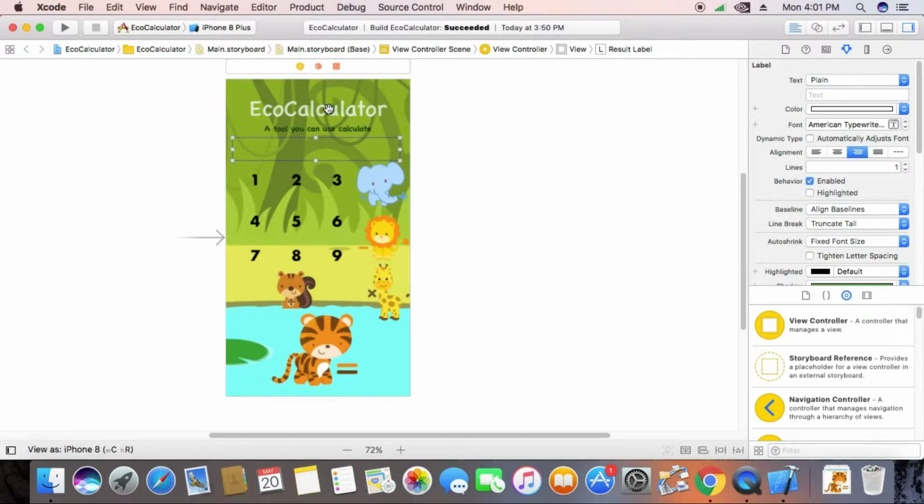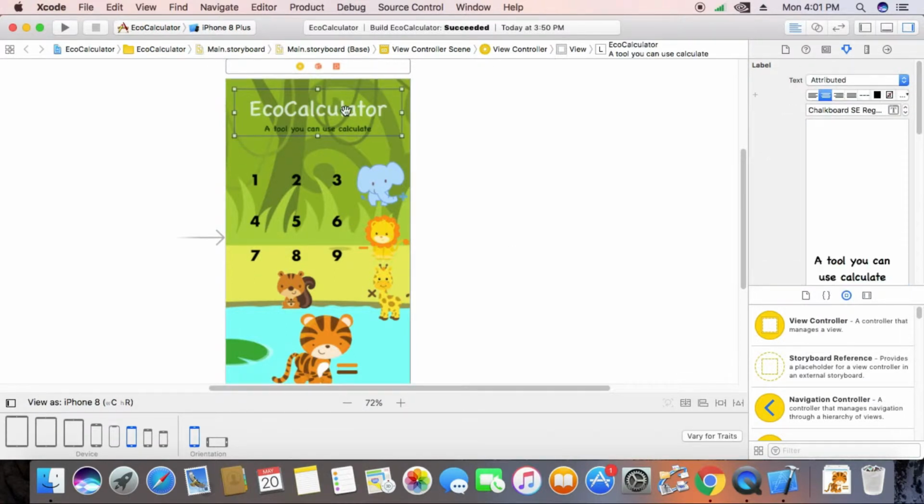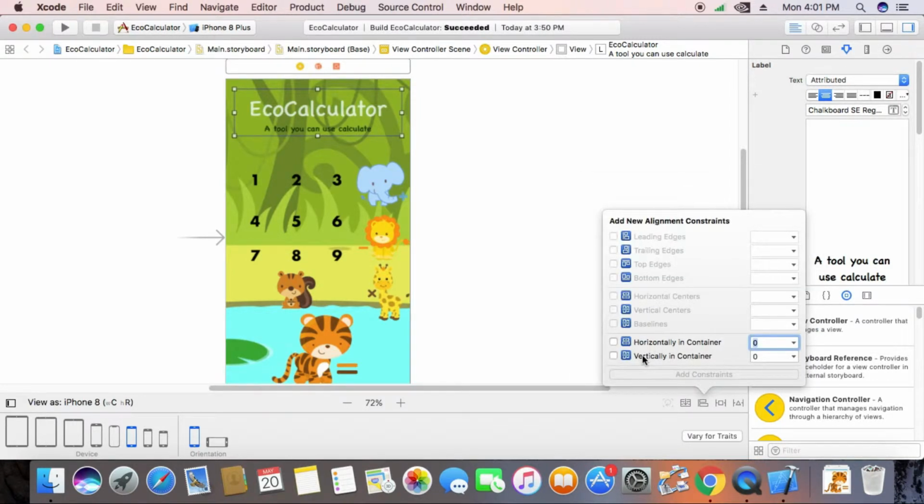First off, let's click on our title label. As you can see here, we have many buttons. So what I'm going to do is select that label there. I can press on that align button and click on it, and I'm going to want it horizontally in center. You could also put it vertically in center, but for now, horizontal in center would suffice.